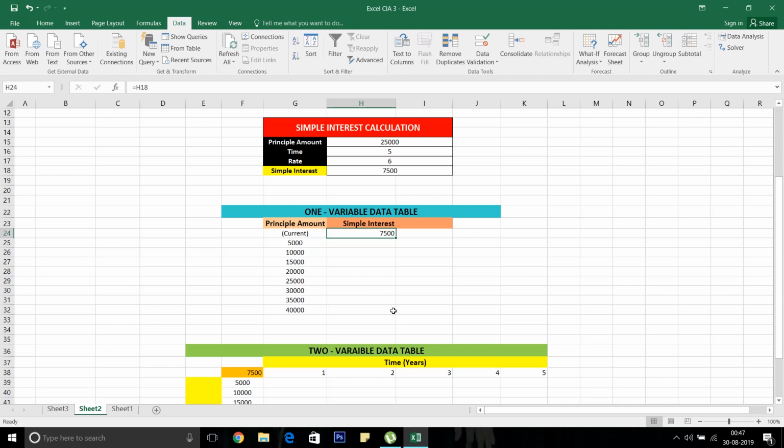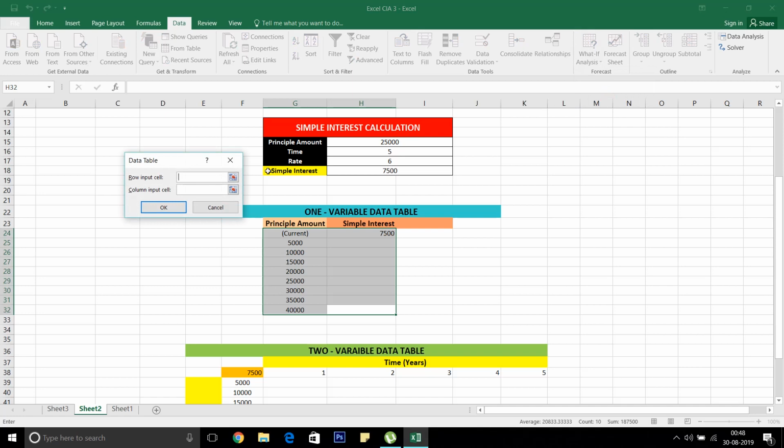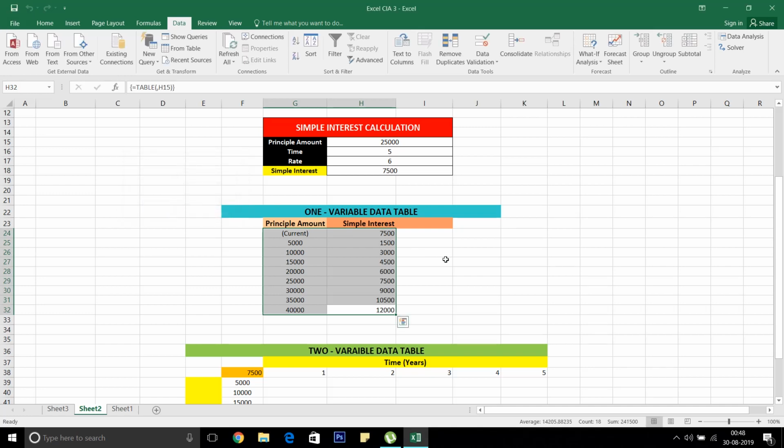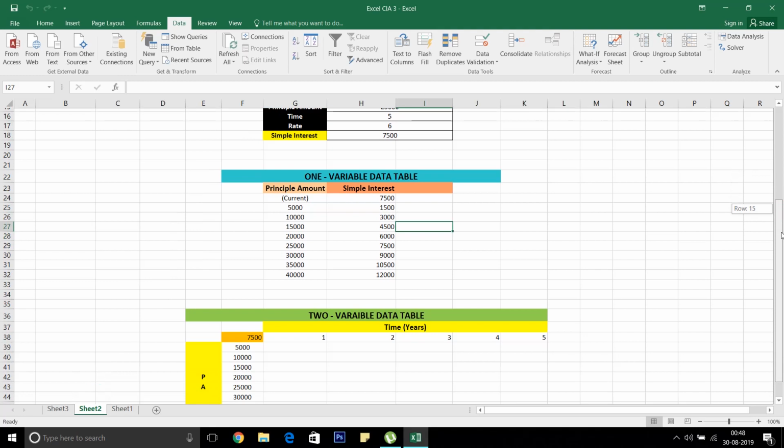So click on the table, go to data, go to what if analysis, go to data table, and you need not enter anything in the row input cell because over here we only have one variable and we don't have anything as the row input. And over here we are going to type in H15 because H15 is where the original principal amount is. So press OK, and then there we will have all the results for the simple interest with respect to different principal amounts.